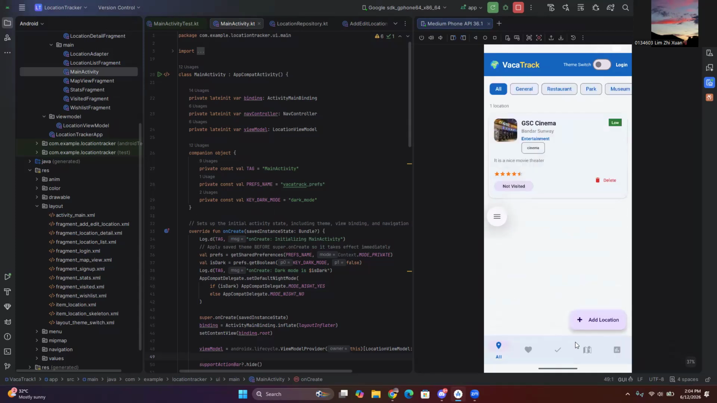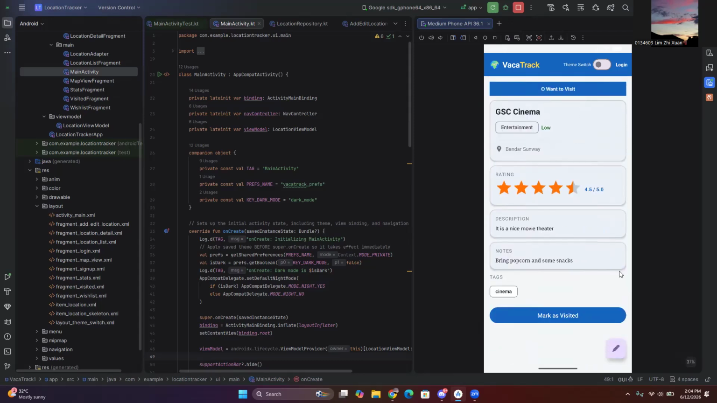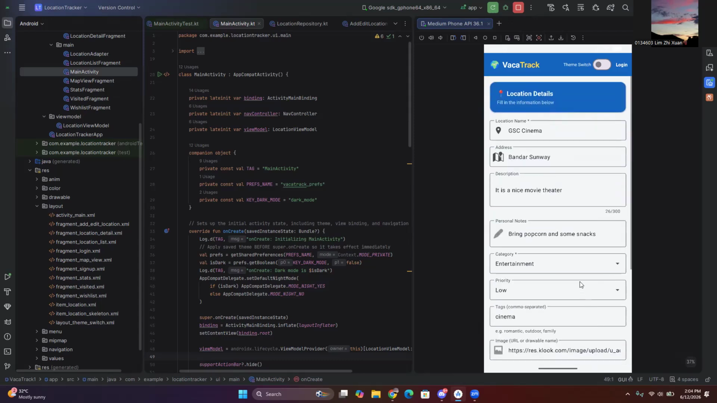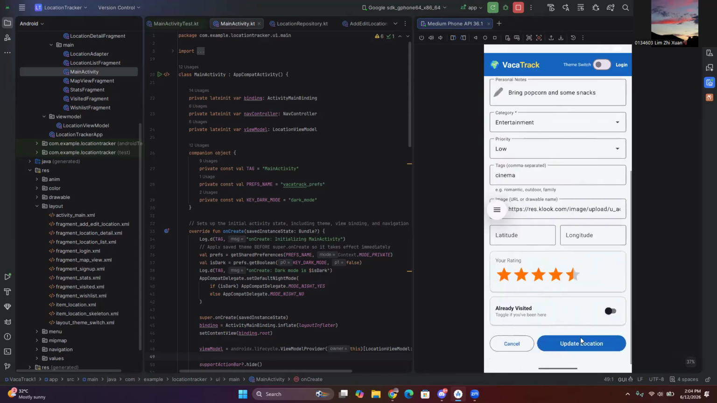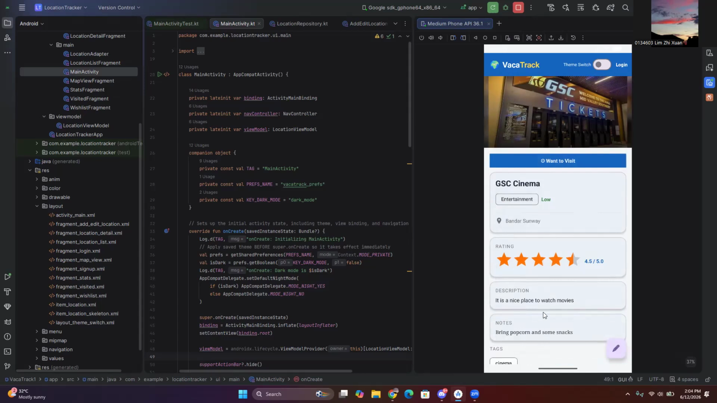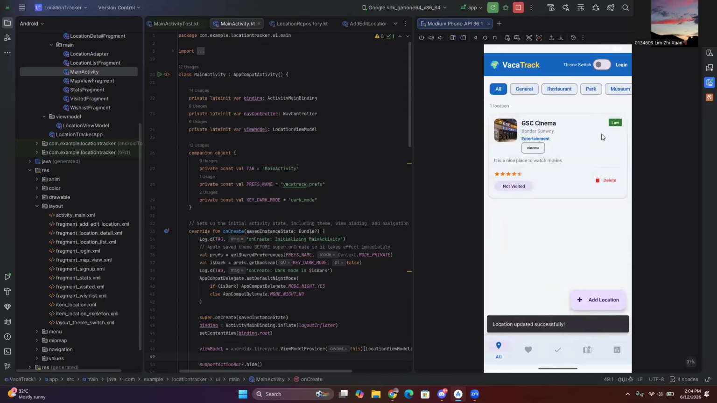If I click on save location, you can see it has a box here and it states the location, the tag, the entertainment category, and where it is located. If I press this one, I'm able to see more details. I'm also able to edit some of the things. Let's say I don't want to put movie theater, I want to put it is a nice place to watch movies. I'm able to edit and update the location, and the description will change accordingly. Okay, so this is the first part.